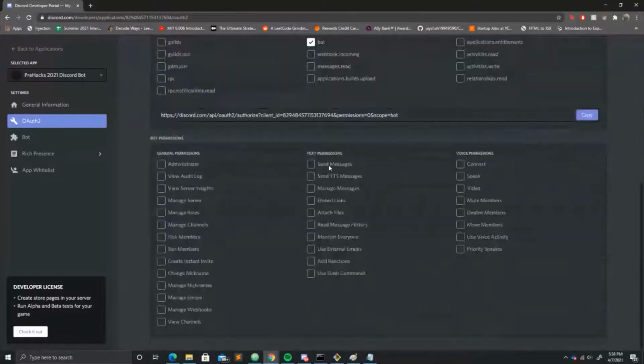Typically with bot permissions, I find it pretty easy to use administrator. But if you know specifically what permissions you need, I suggest you select them individually instead. Administrator just makes it easier so that it can join many channels and do whatever, and you don't have to mess around with permissions. So we're going to click administrator, and here's our URL.